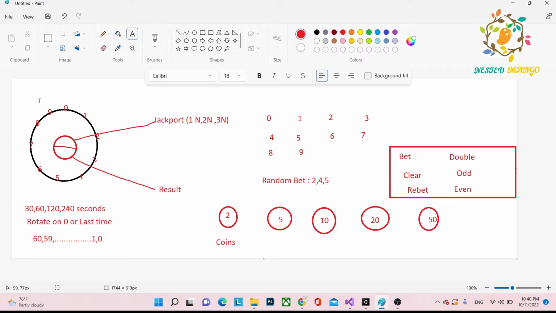Single roulette means there is only a single roulette with a stopper, and whenever it rotates, let's suppose you place a bet on the 8 number, and the 8 number comes here, then he will win some prize. Basically this is the whole scenario of single wheel roulette. The single wheel roulette works from 0 to 9: 0, 1, 2, 3, 4 up to 9.